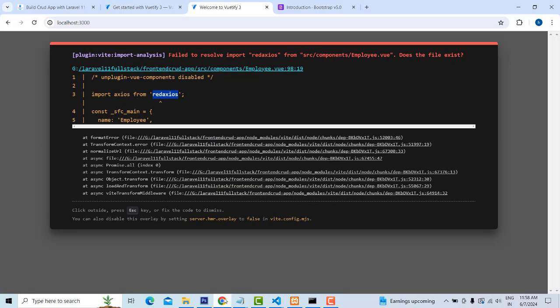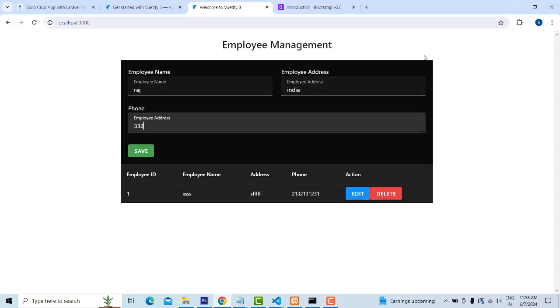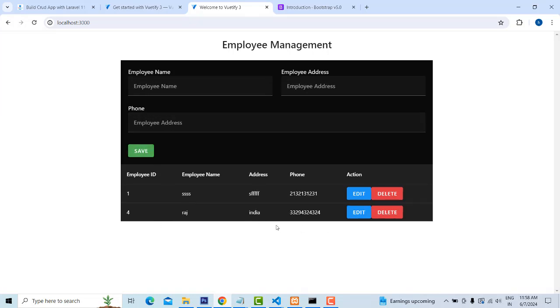Now let's bring up the application. Now it's working. Okay, now you will be able to see it's working. Now let's check whether employee details are being added or not. Raj, India, phone number. Click save button. Okay, the record is added. You can see the record is added.